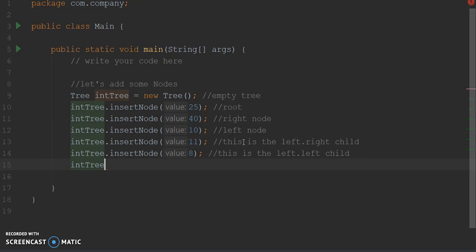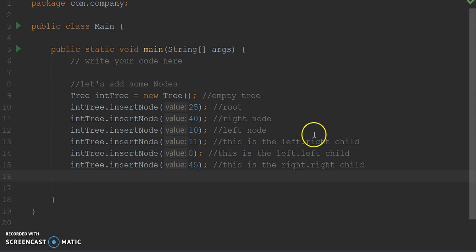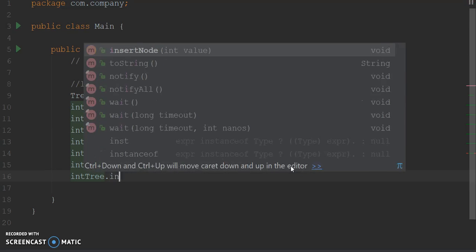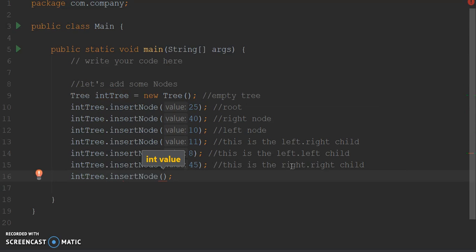Int tree dot insert node. Let's do 45. This is the right child. And let's do 1. So we got left, right, left. We need a right, left. So int tree insert. This is to the right, this is to the left, to the right, left. So we're going to use 35.